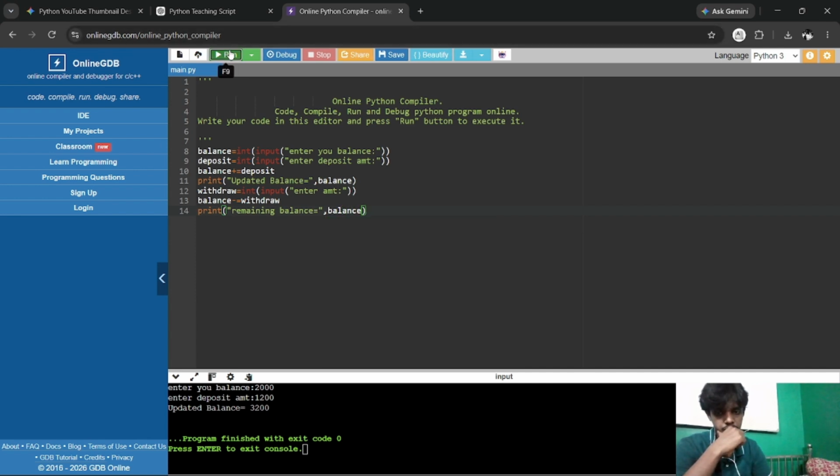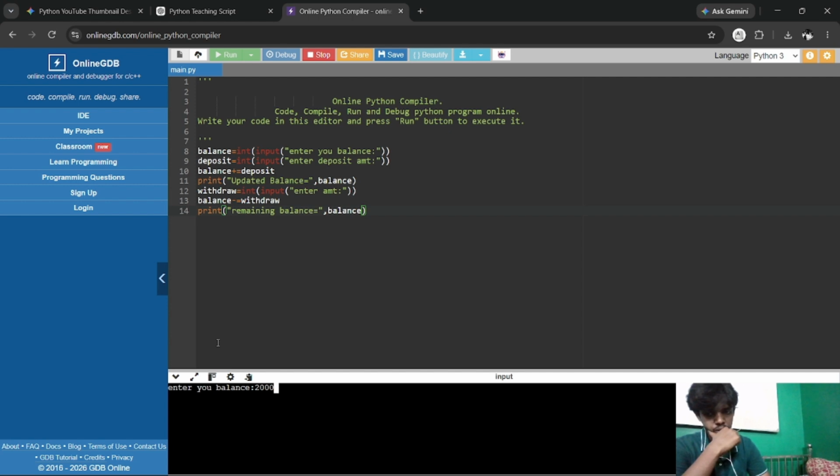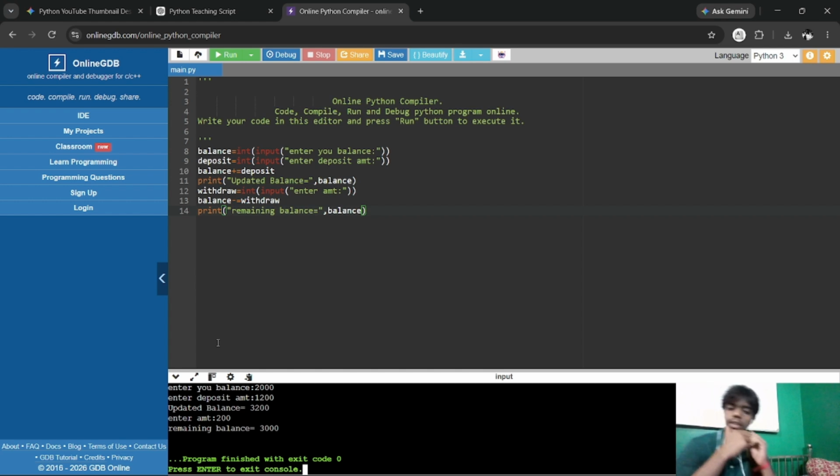Let's run it. So enter your balance as 2000, then deposit amount as 1200. Then updated balance is 3200. What if I take 3200 from here? The remaining balance will be 3000.